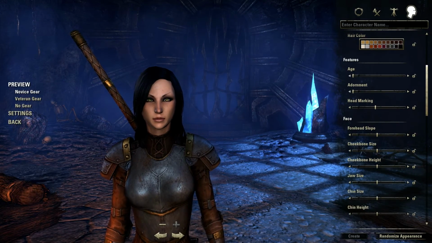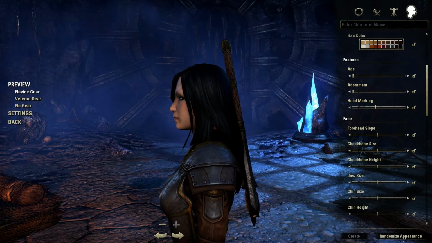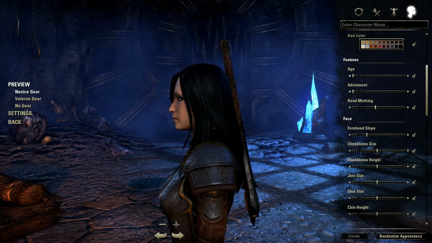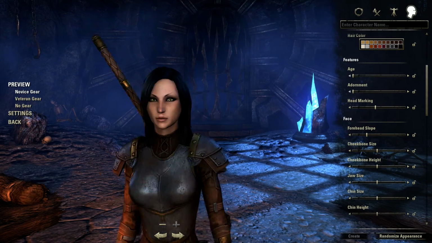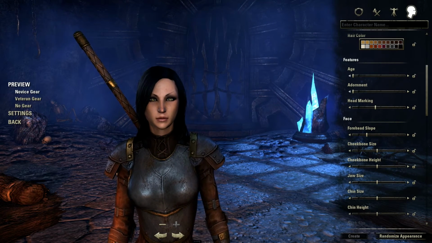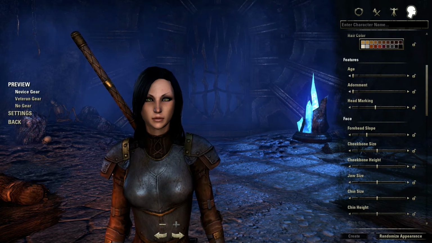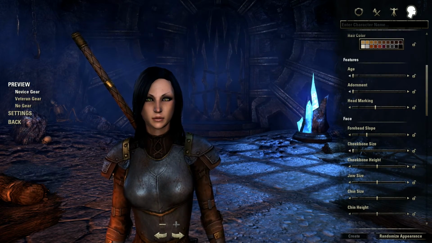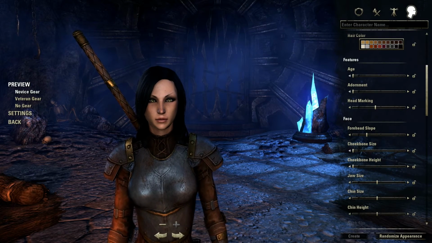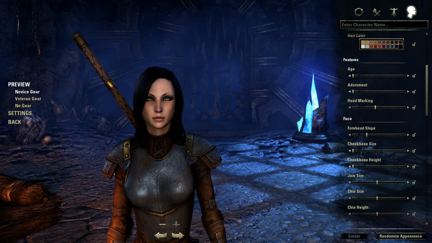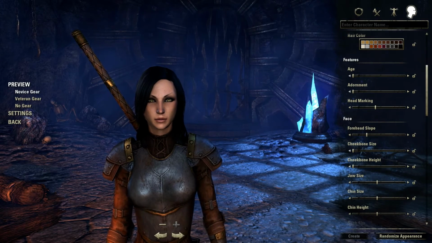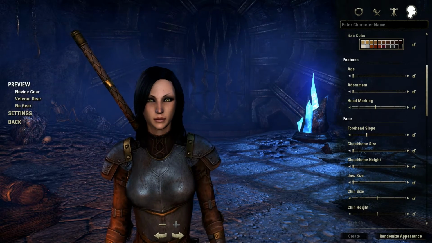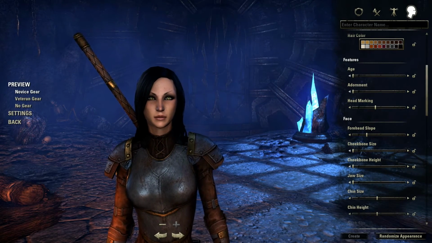Forehead slope, I usually turn down a little bit. Now, cheekbone size to me is part of the problem as to why most Nords and Imperials and Bretons look like they have really wide, round faces. So I turn this all the way down completely. And see, now she already has a more narrow look. I'm not a big fan of the real wide faces, so you can also play around with the jaw size. This will narrow the face as well.